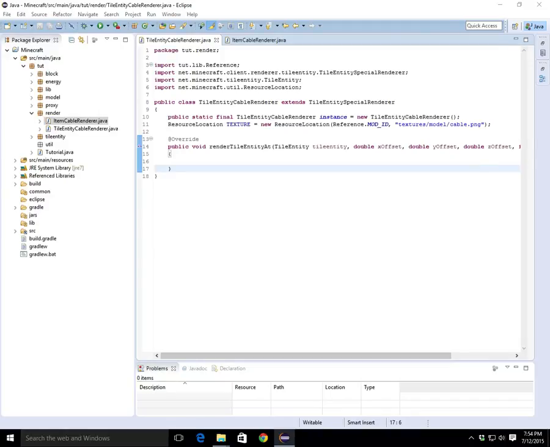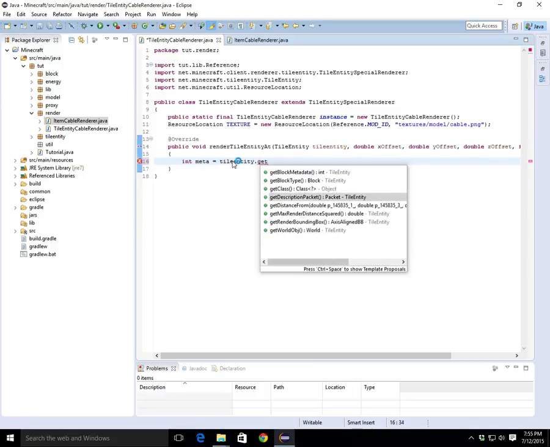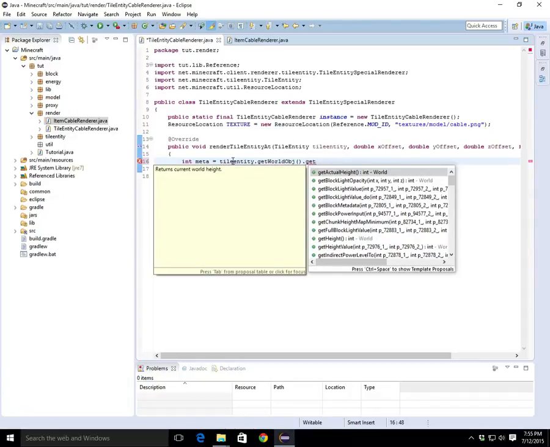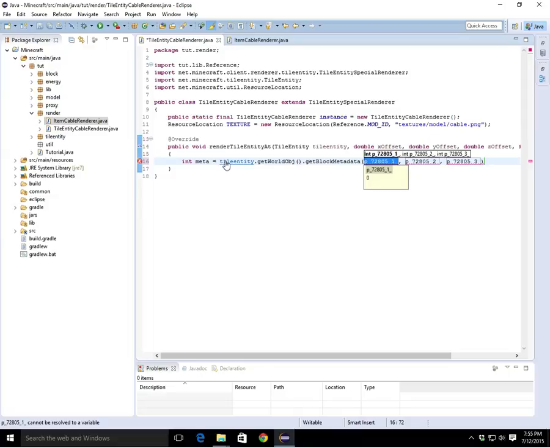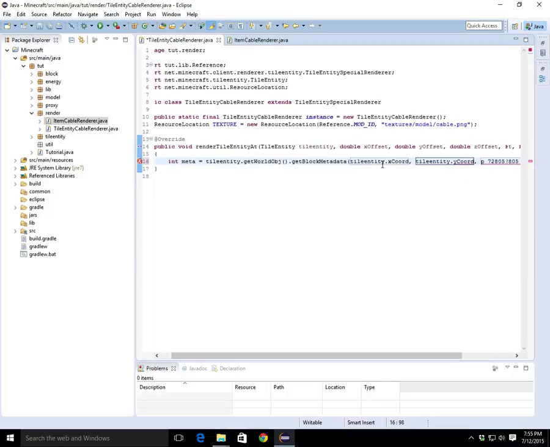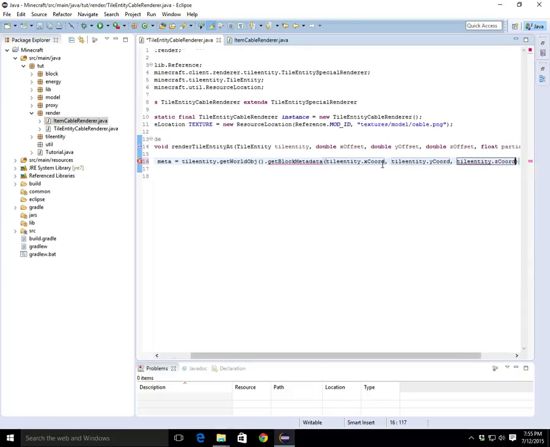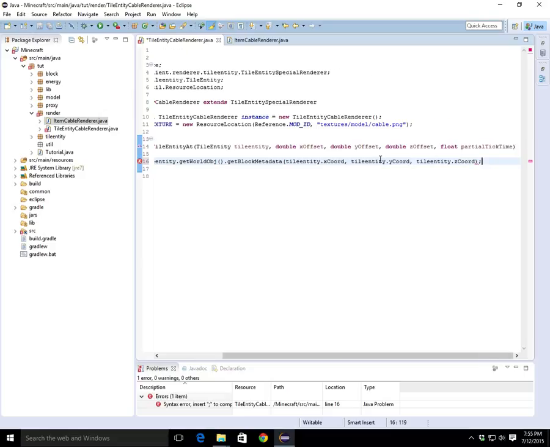So now for the fun part. It's int meta equals tile entity dot get world object dot get block metadata, and then it's tile entity dot x coord, tile entity dot y coord, tile entity dot z coord, and then we are done with that line.